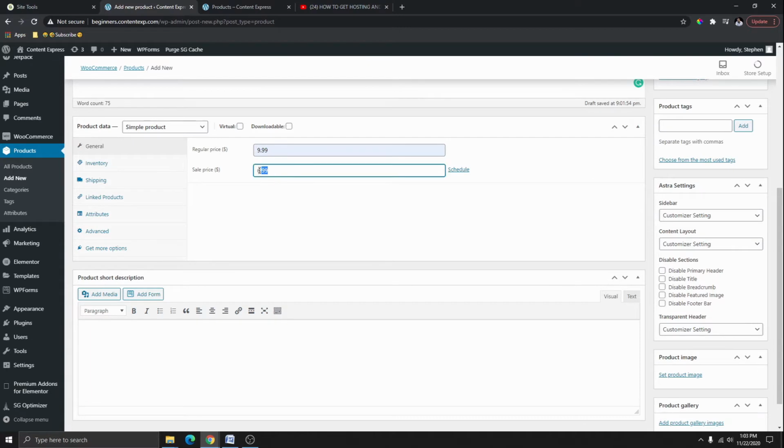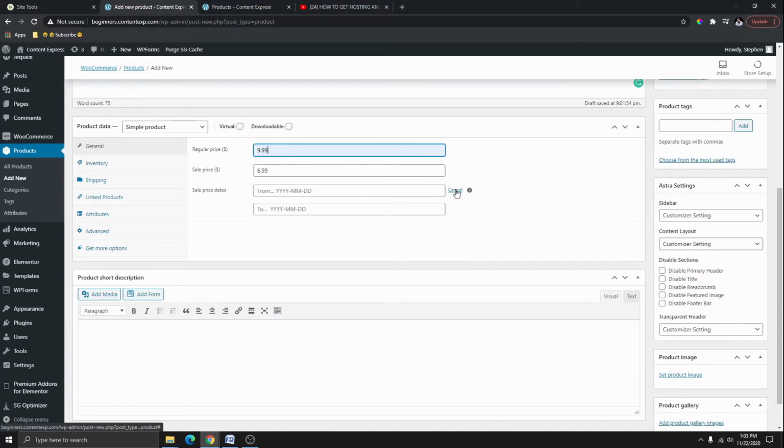Also, if you want to schedule the sale from a specific time to a specific time, you can go ahead and put the date here from the date and when you want the sale to end, and that is going to automatically default back to the regular price. Okay, so I'm going to cancel this for now.